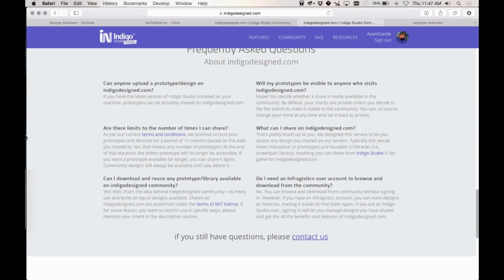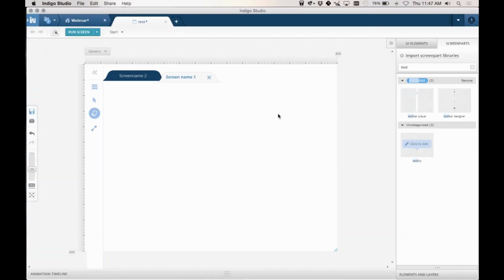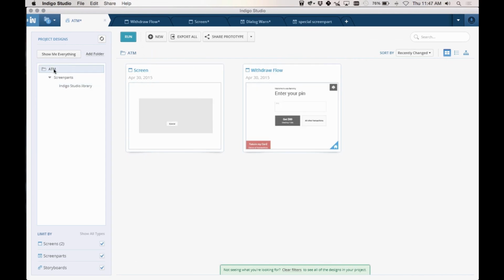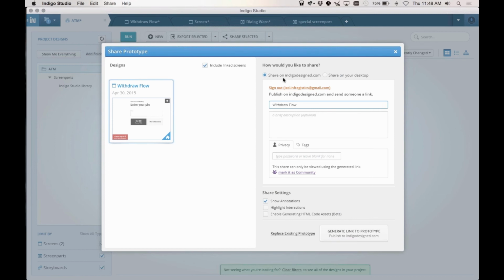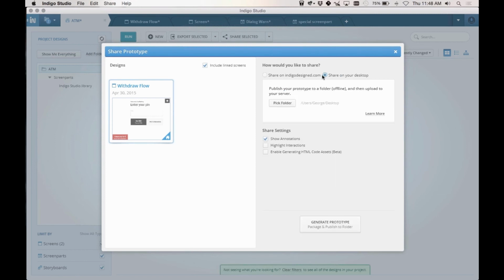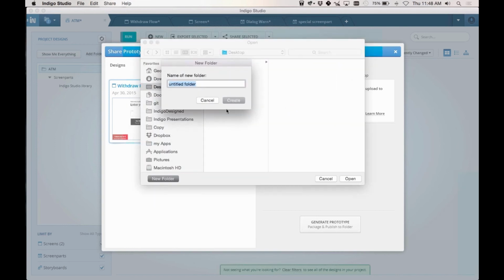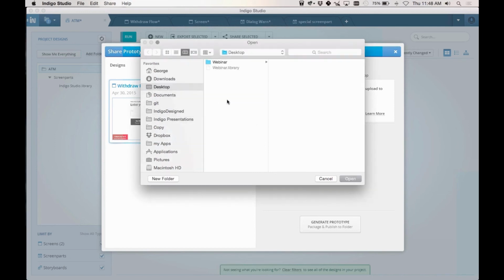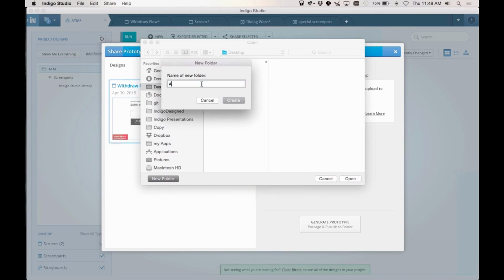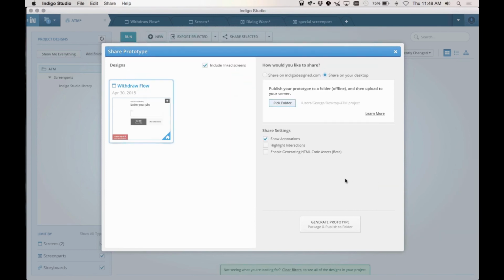If you do share offline, which is what I'm going to show you quickly, I go back to my other project, ATM project. I select that one screen, and now I do the same thing, share selected. But instead of sharing on indigodesign.com, I share on my desktop. Now it asks you to pick a folder, and let me call it ATM project. Oops, I clicked cancel by mistake. I say create, open, and just say generate prototype.